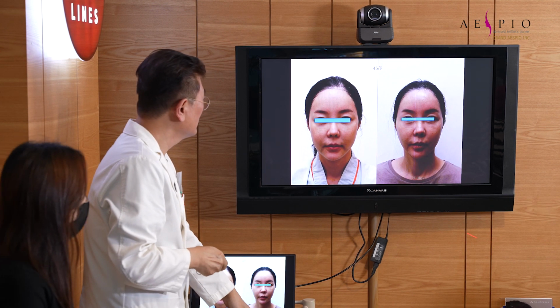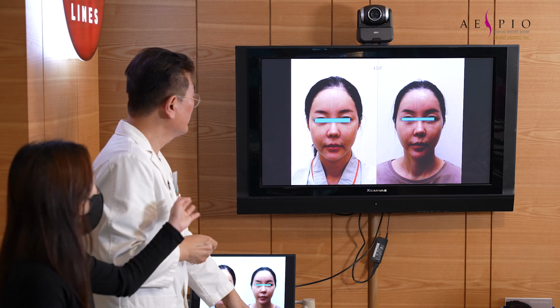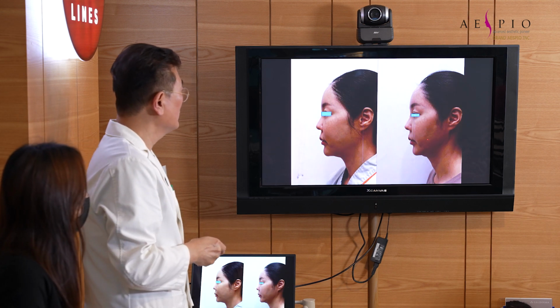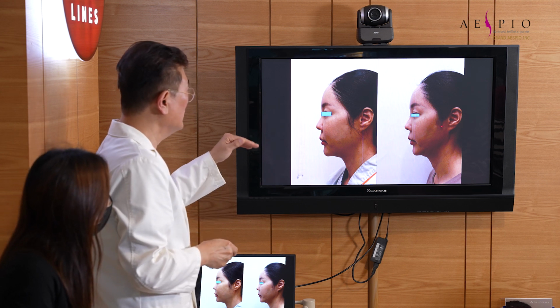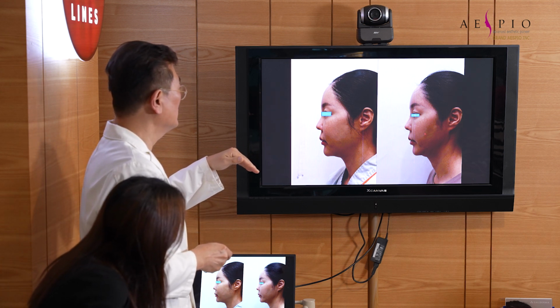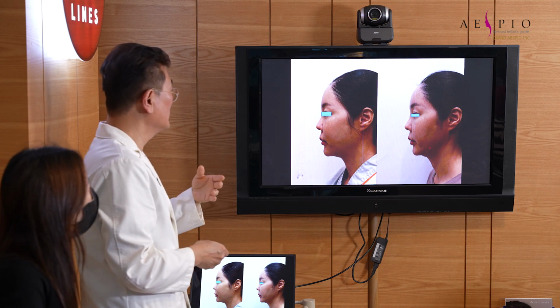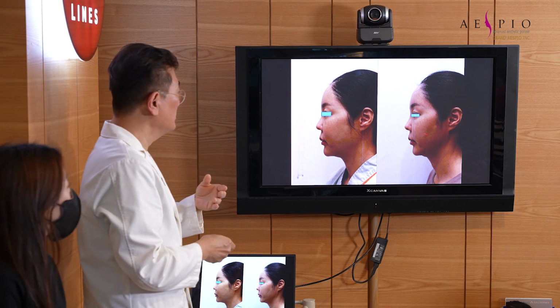This is 10 days later. Maybe if it's time, 1 or 2 months later, this portion will be augmented. This jowl will be improved more.